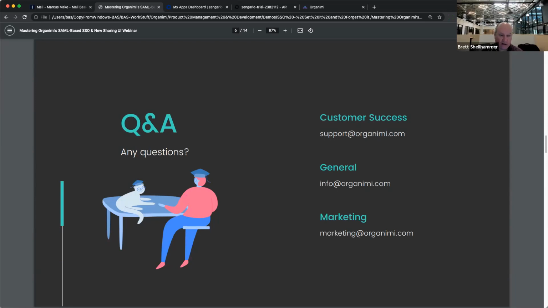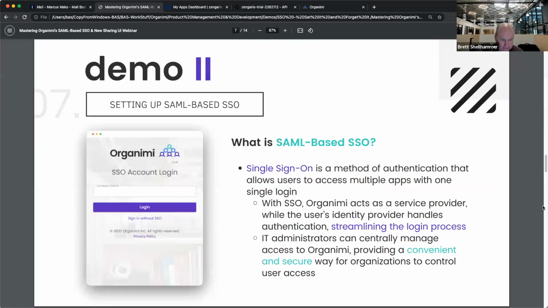Okay, so we're going to jump on to part 2 of the demo. This is where we show the new features. So we're going to show our SAML-based SSO integration. So single sign-on, if you're familiar with that, Okta is probably one of the leading providers of that, but it's available with Microsoft Azure Active Directory, Google Workspace has it, JumpCloud, OneLogin. Those are the ones that we have clients that are using it now.